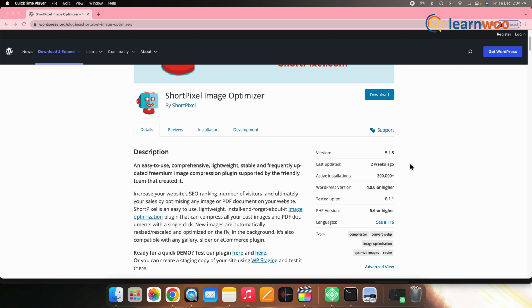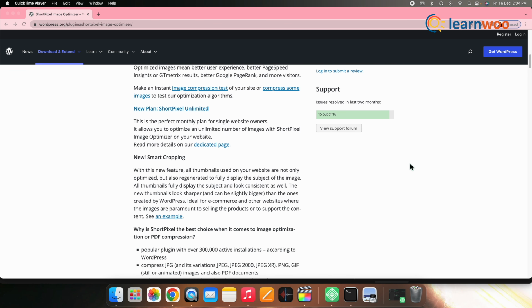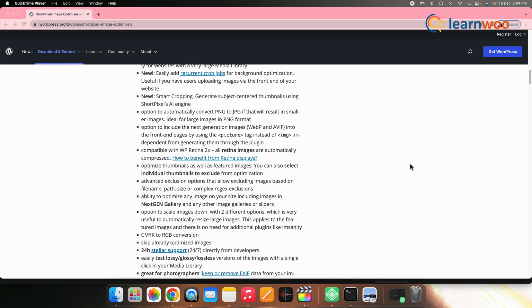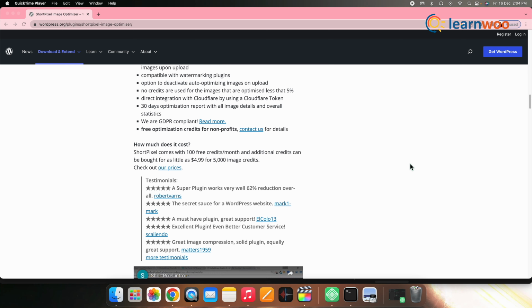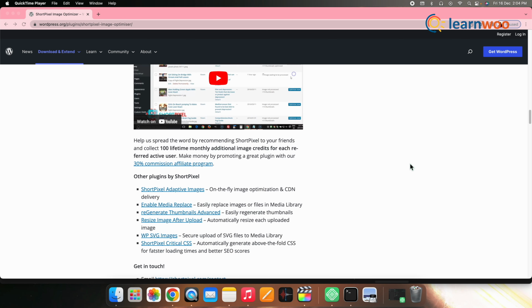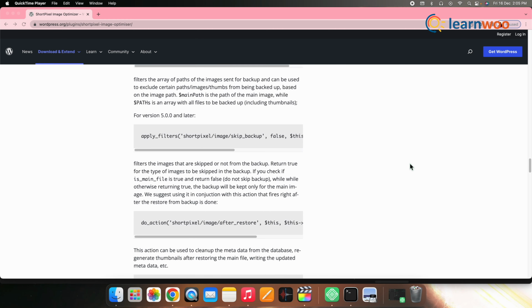Second on the list, we have ShortPixel Image Optimizer. Well, ShortPixel is an easy-to-use, lightweight, install-and-forget-about-it image optimization plugin that can compress all your past images and PDF documents with a single click. New images are automatically resized, rescaled, and optimized on the fly in the background itself. It's also compatible with any gallery, slider, or e-commerce plugin.